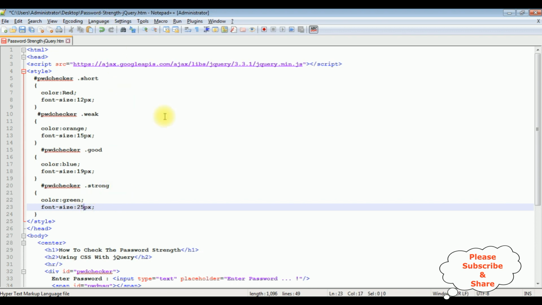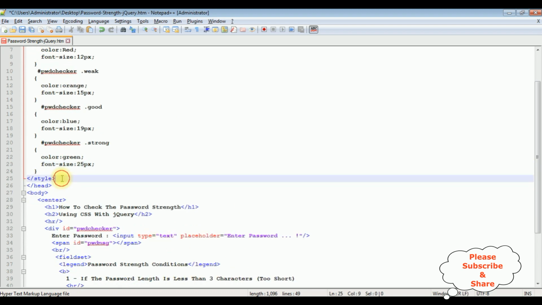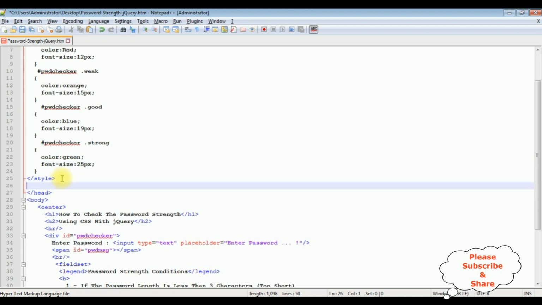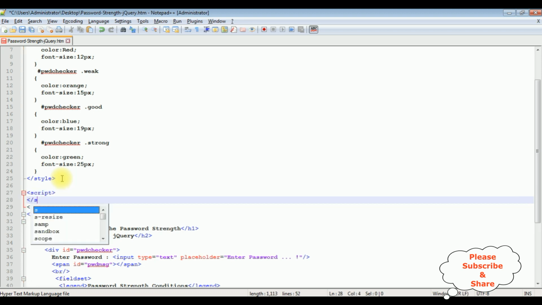After adding the CSS styles to this password, now we require the jQuery implementation for this text box control. After the style, in the header section, I am adding the script tag. I am closing the script.